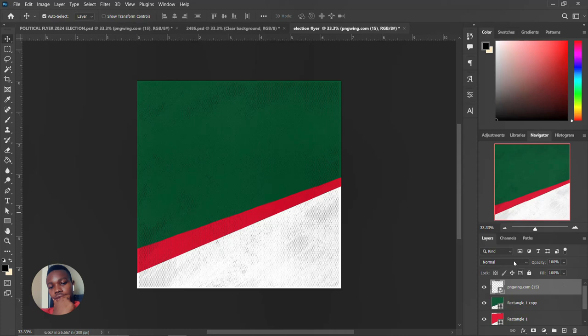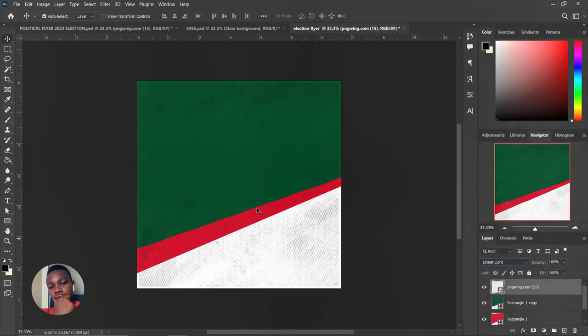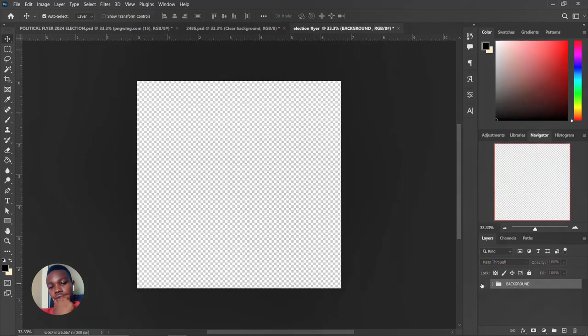Okay, once it's above the green, let's set the blending option to linear light. Linear light. And guys, this is awesome. Press Enter, then put everything in a group, press Control J and call it background. So we have our background nicely done like this.